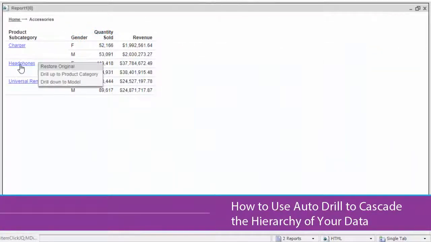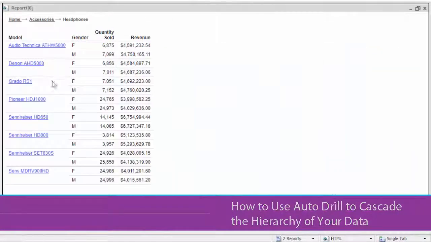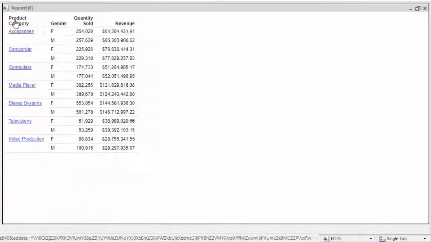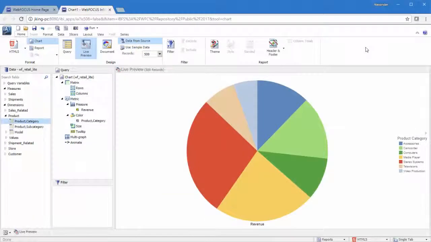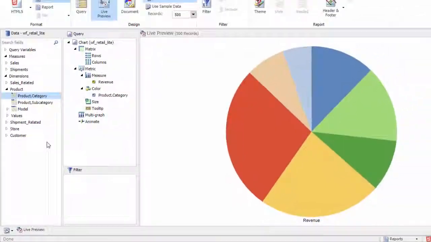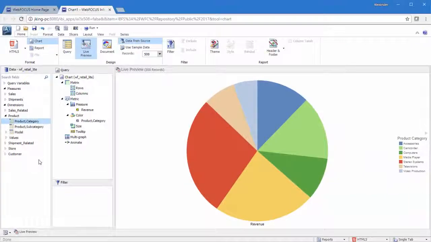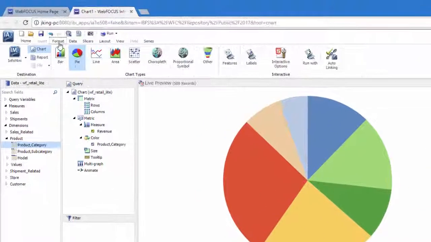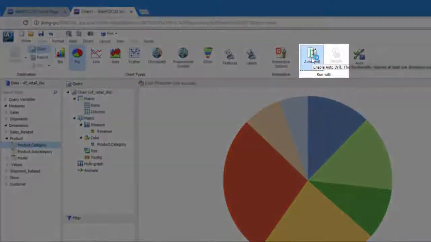AutoDrill is a feature that enables anyone who views the report or chart to see related data by navigating field hierarchies. You can use AutoDrill in reports or charts using any master file or data file with field hierarchies. Enabling AutoDrill is easy. In a chart, for example, simply create the chart using a field that is part of a hierarchy and, on the Format tab, turn on AutoDrill.